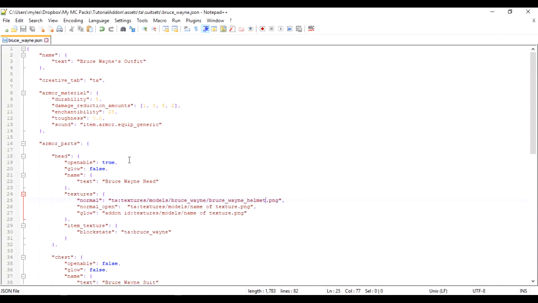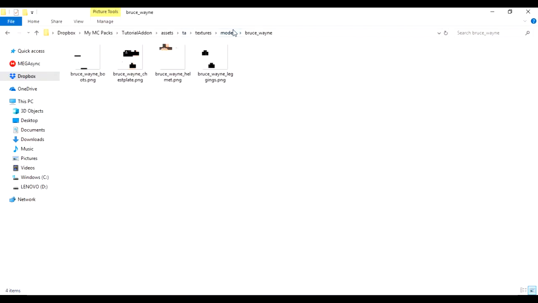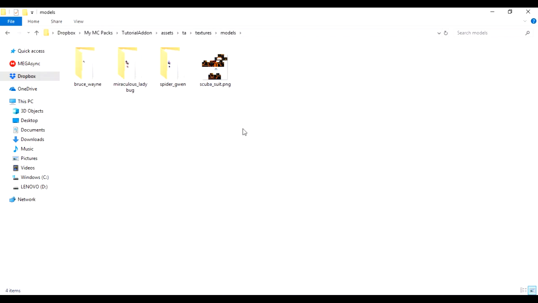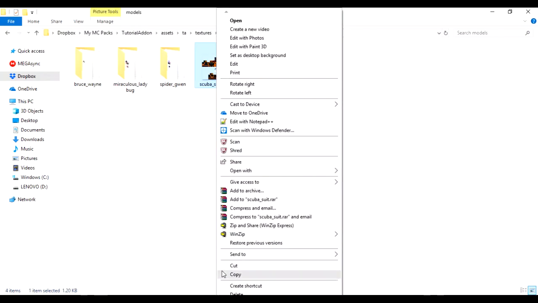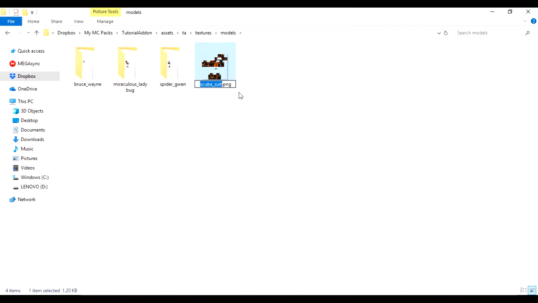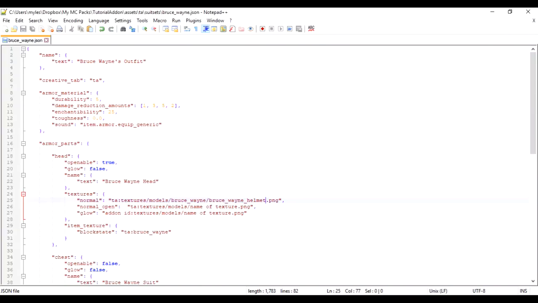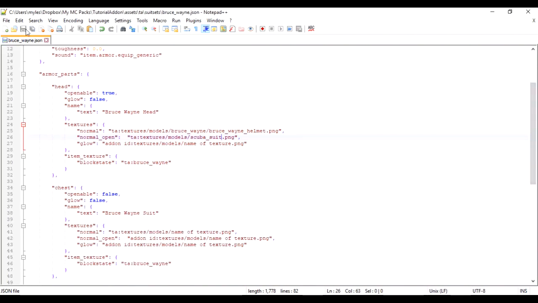And here we have an openable texture marked as true. The openable texture is not inside the Bruce Wayne folder, it's just in the models folder. And we call that scuba suit. So let's just copy the name of that and put it right here. Since it's not in the Bruce Wayne folder, we don't need to add the /Bruce Wayne/. So it's just in models, so you put the scuba suit there. Moving on from the helmet, or the head section, we go to the chest section.